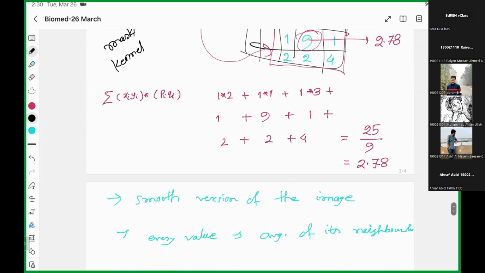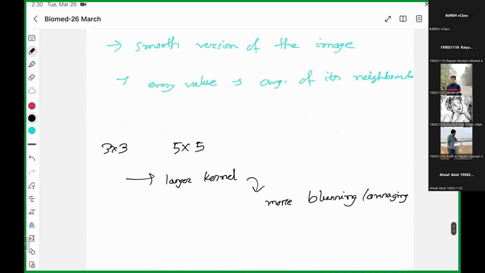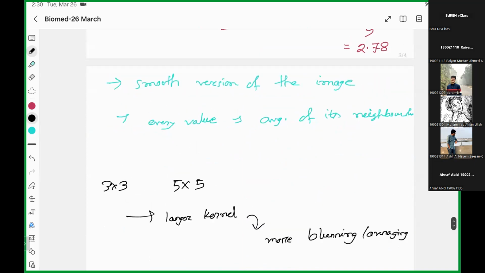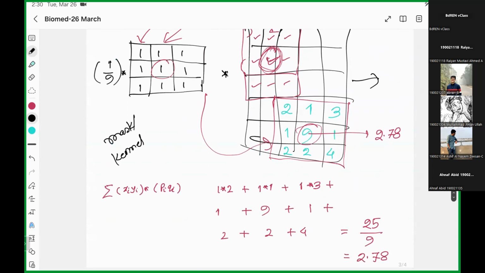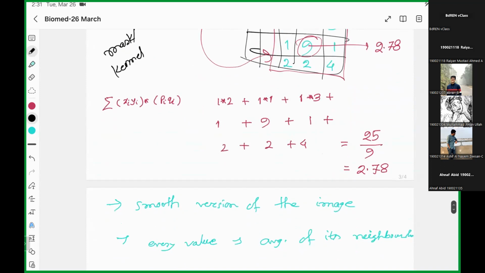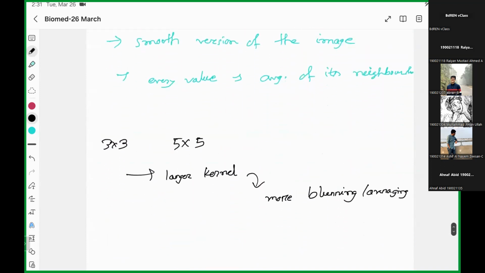So if you make the kernel larger, the image will get more blurry, because you are now considering a larger vision. More suppressing will be there. So this will be one of the effects.